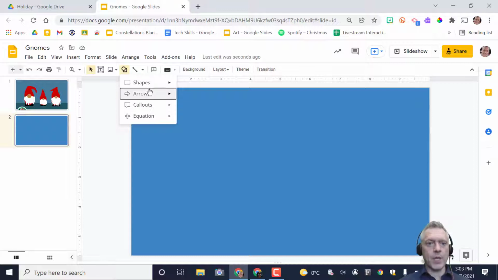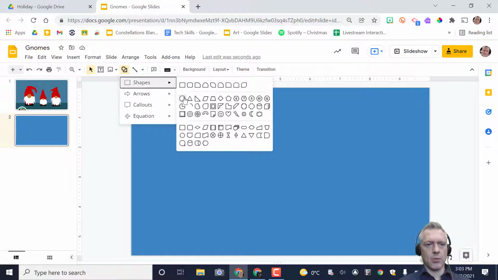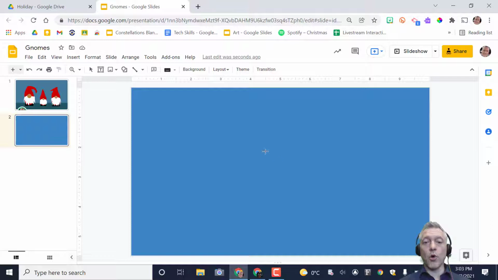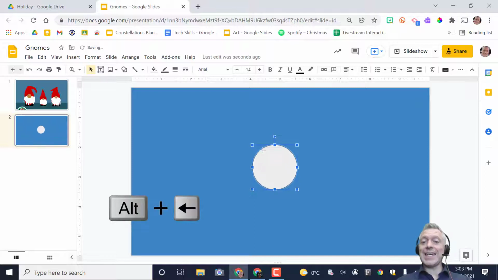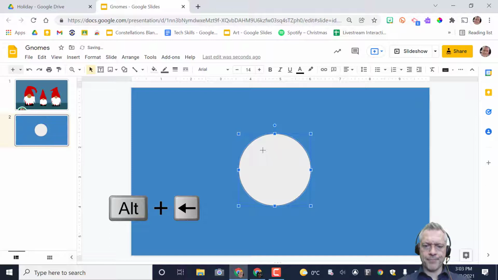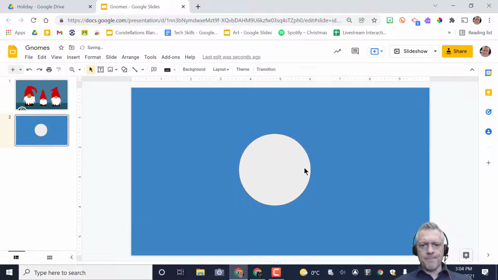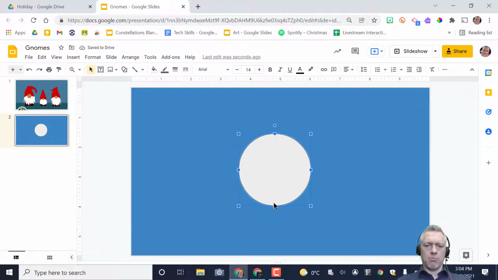So this is a shape. We're going to go up to shapes, and we're going to choose a circle. It's called oval on there. Click. Can move it around. Remember, Control Alt K. That's how you make things bigger. Might be a bit big.